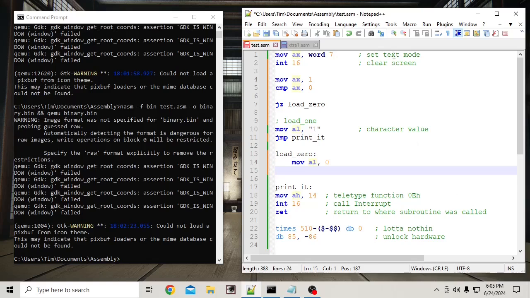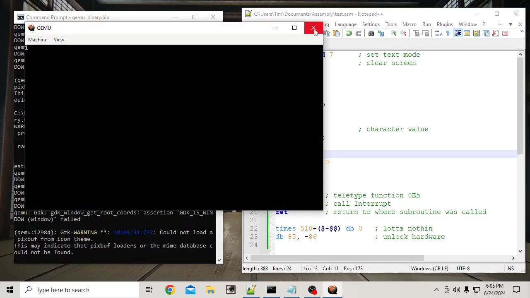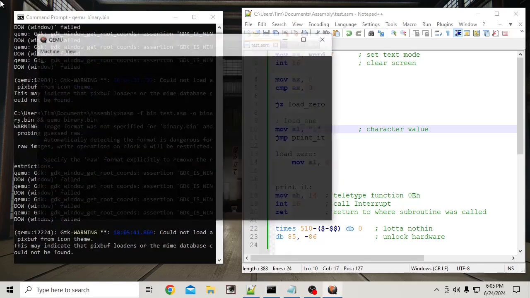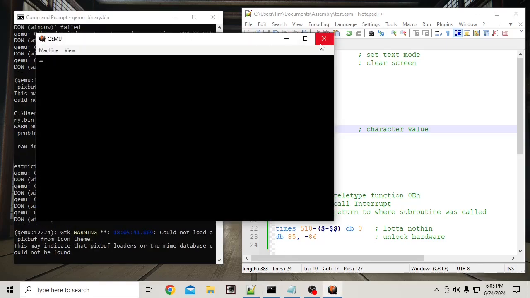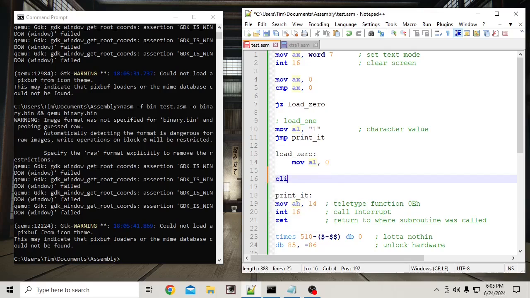All right. Let's see if that works. There's my 1, because I have a 1 in there. What happens if I put a 0 in there? Oh, nothing at all. Okay, so it goes down. Let's do this the other way than where it was before. Wait, it was before.